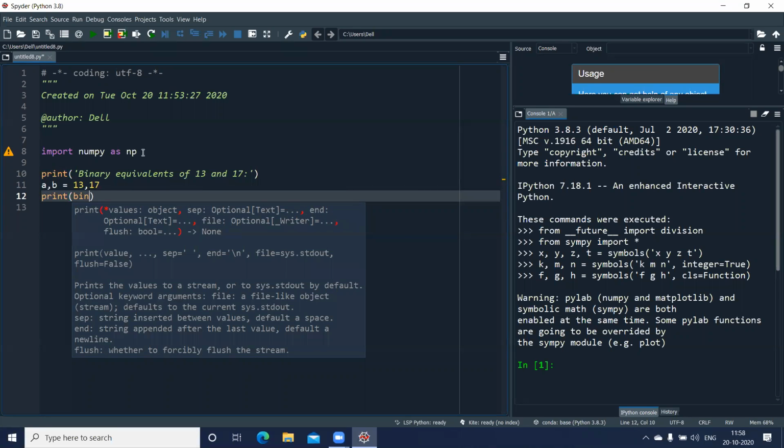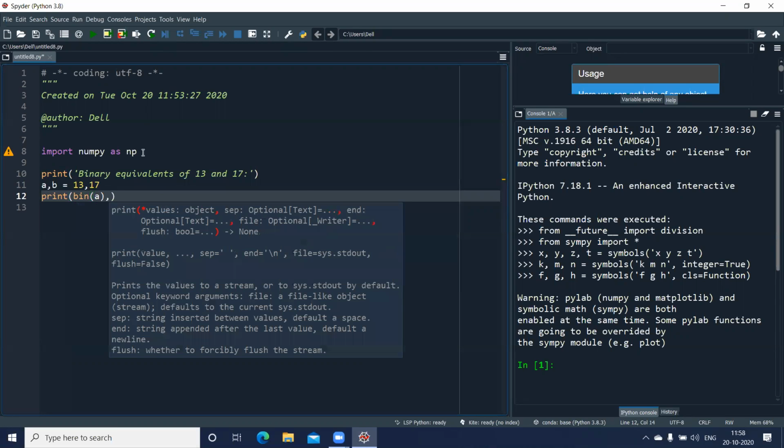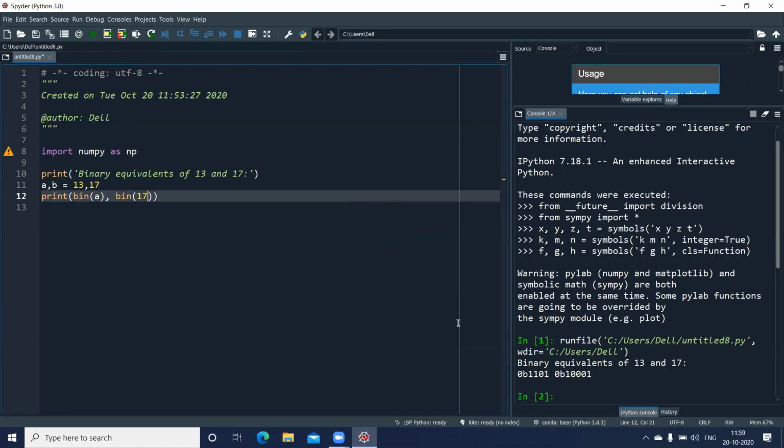So I can write bin of A to get the binary form of 13, and of B for 17 as well. Let us execute this, and here you can see the binary equivalent for 13 is 1101. That is the binary equivalent. And for 17, it is 10001. That is the binary equivalent for 17.